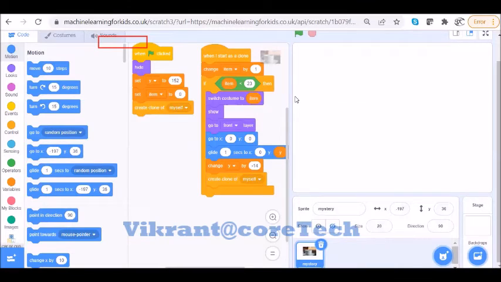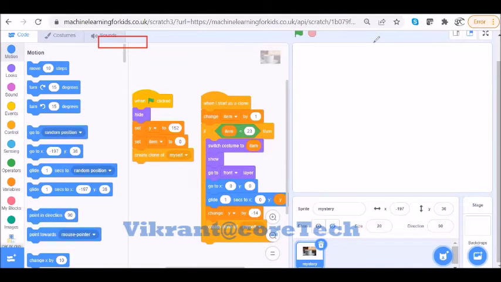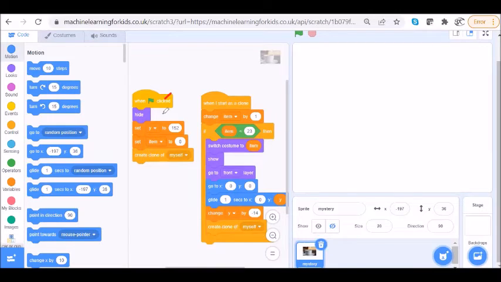So let us discuss this a bit. When the green flag is clicked, it will hide the script available. We'll set the y-point to 152, item as 0, and we'll create a clone. When I click at the clone, if the count of item is less than a specified number, it is going to switch the mode, and we're going to glide to a certain randomized location.